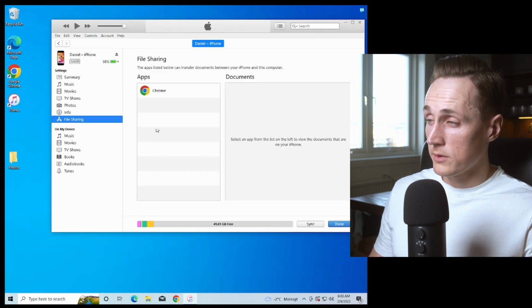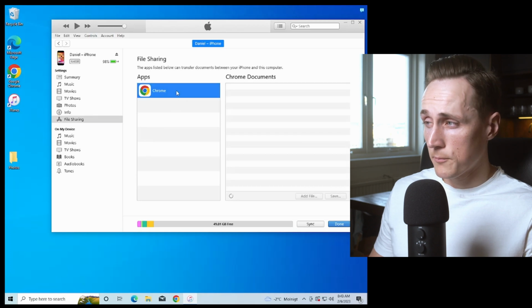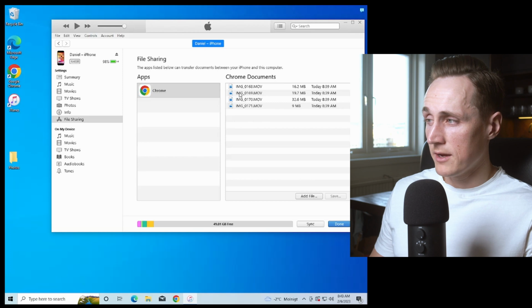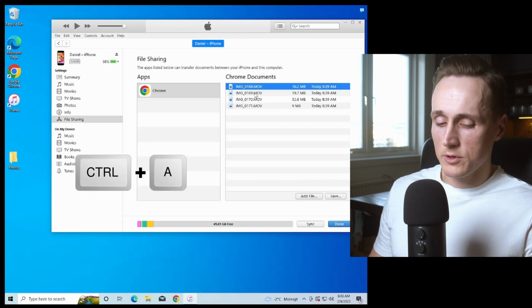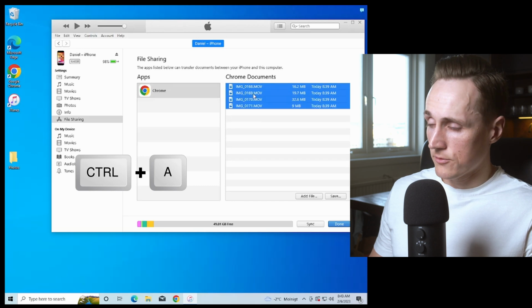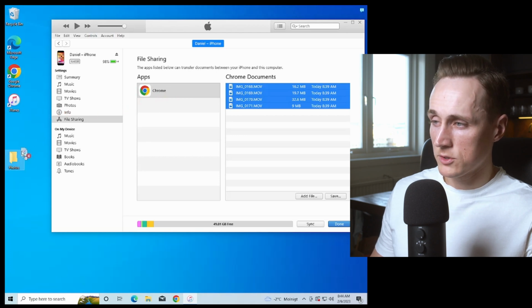And from here you probably have a lot of apps, but you will search up Chrome, press Chrome, and here you will have your video files uncompressed. So you can just simply press CTRL A to mark them and you drag them to a folder or desktop that you would like. I will drag mine to Photos here.